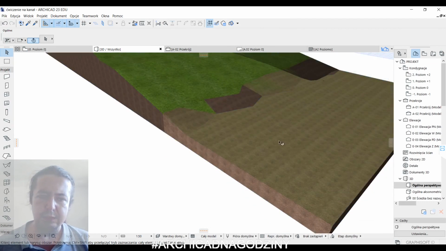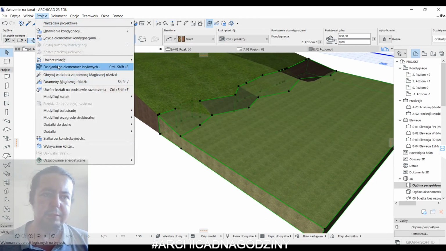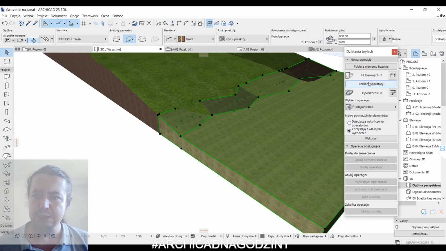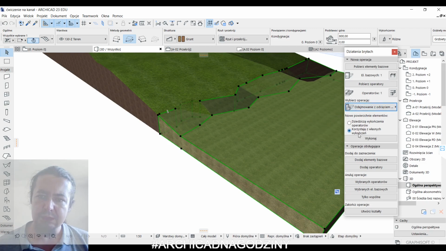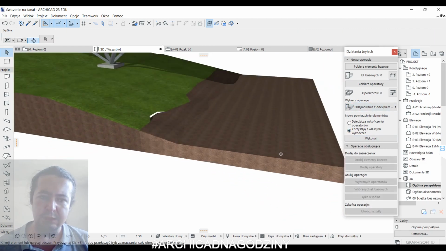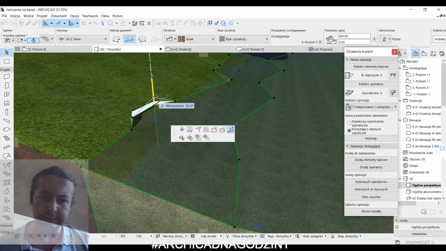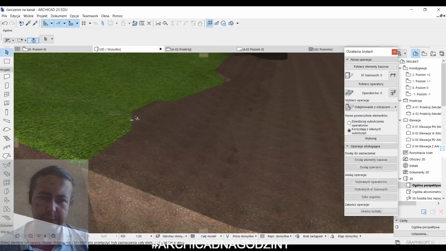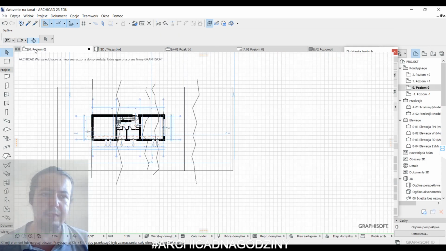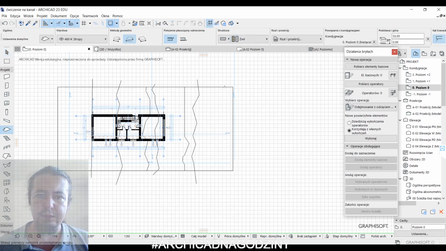Okay, for better looking, we can make it like this. This will be operator, this will be basic element, and we'll make it like this. One more thing with uppercut. Okay, and we've got something like this. We've got to correct that. 1, 2. Okay, so we've got the ground, and the last thing we will do is to make our water.